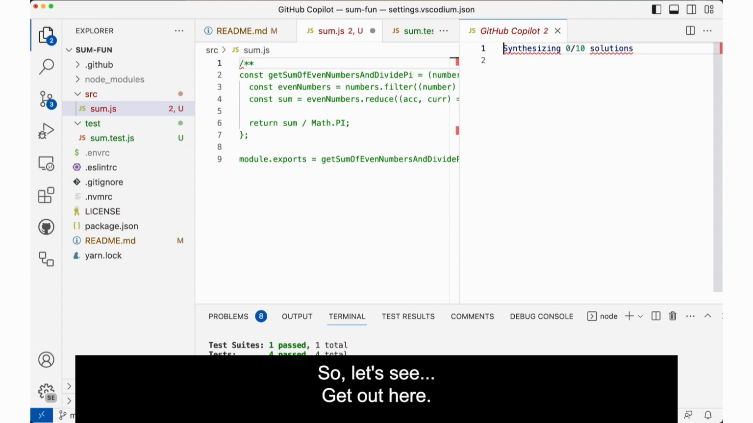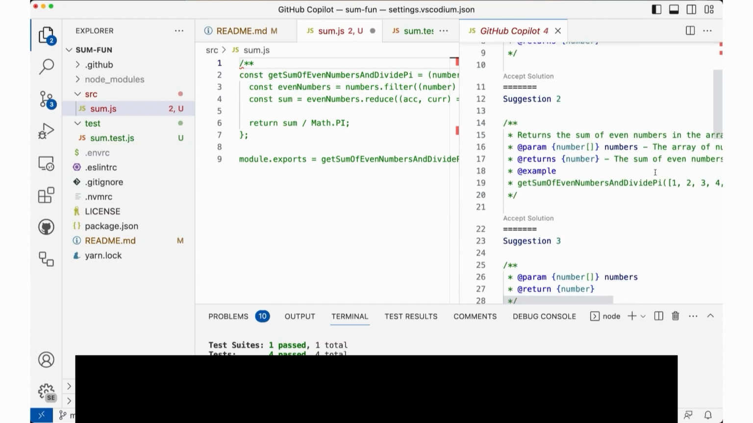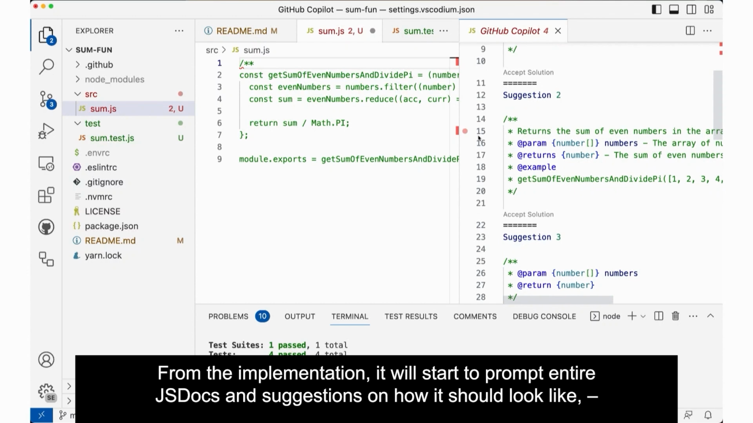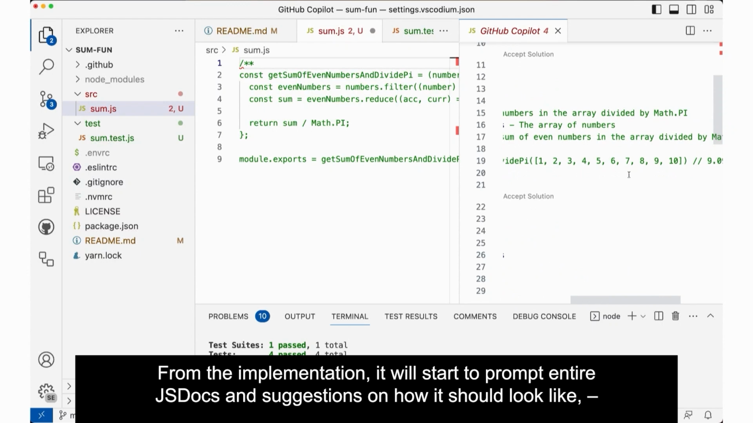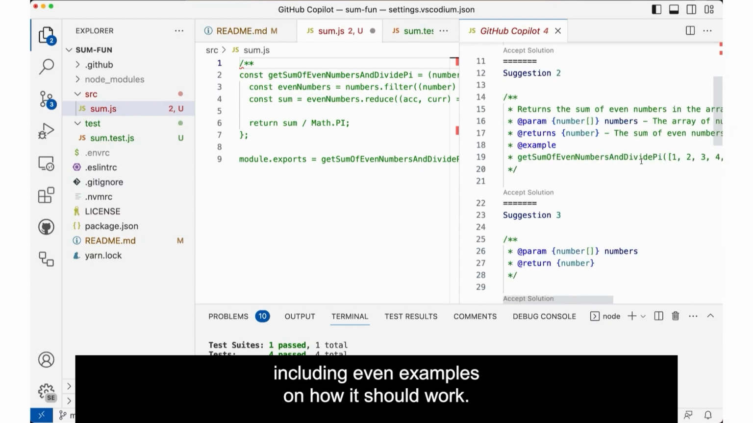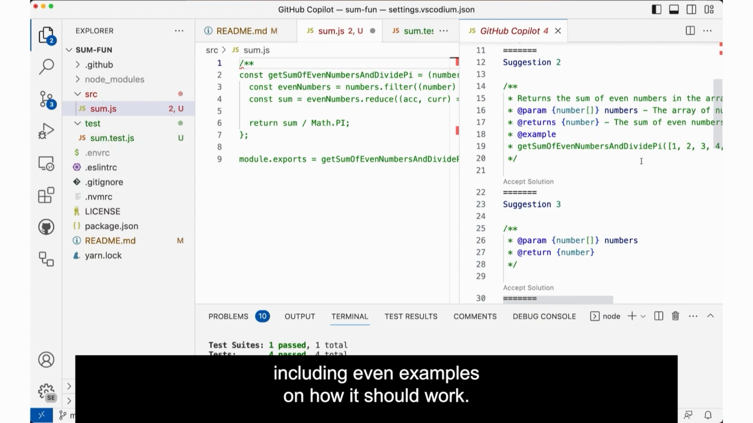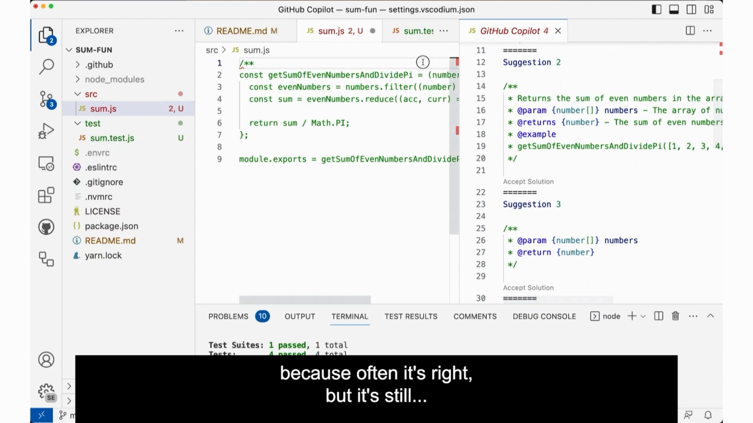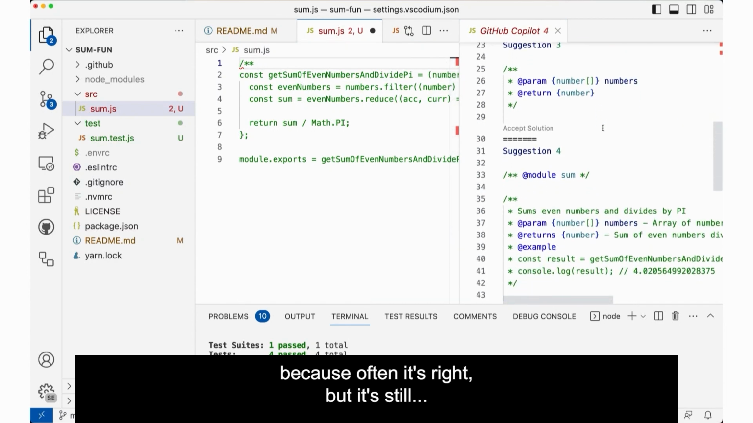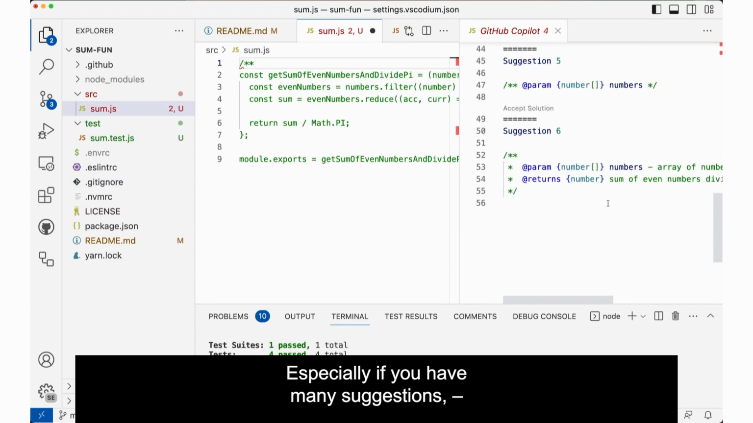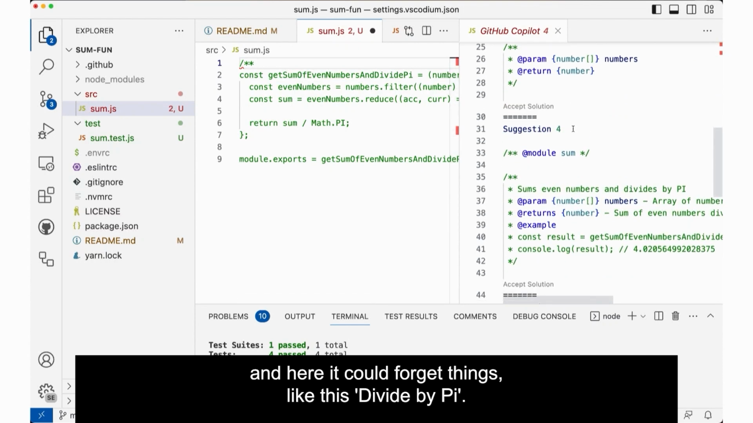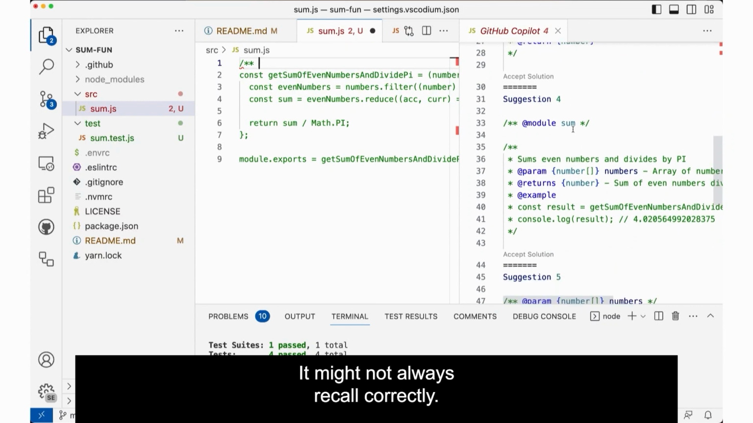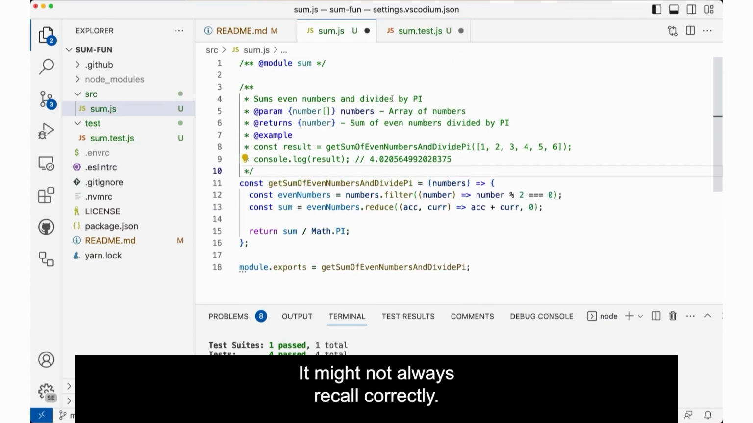So let's see, get out here. From the implementation, it will start to prompt entire JSDocs and suggestions on how it should look, including even examples on how it should work. But it's always important to still read what's happening here, because often it's right, but especially if you have many suggestions, there's lower and lower confidence on whether it is right. And here it could forget things like this divide by pi. It might not always recall correctly.